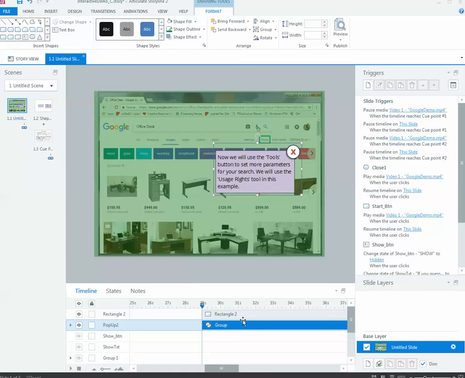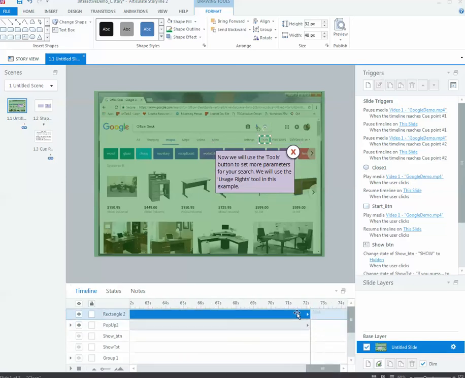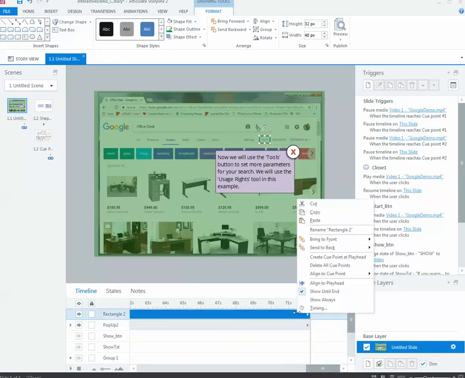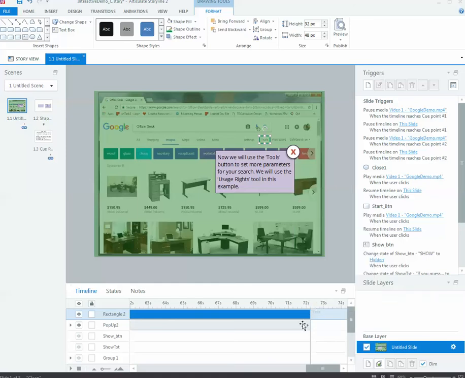So yeah. Now let's go ahead and adjust these timelines real quick. Once again, let's go all the way to the end of the timeline. Let's select our timelines here. We'll right click, deselect show until end for rectangle 2. Let's rename rectangle 2 as tool highlight.